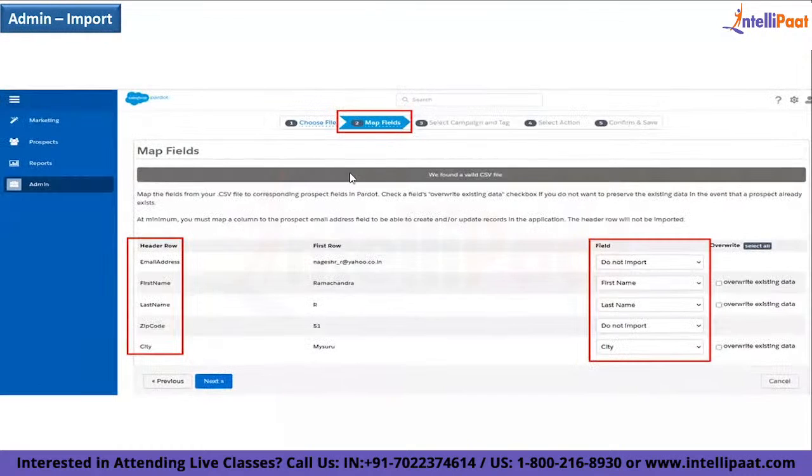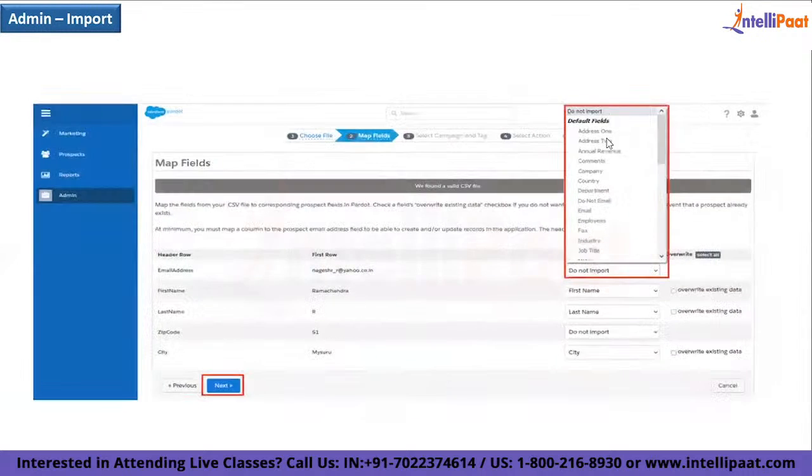Here in the mapping field, you will see the headers, the first row, and also the fields from the Pardot default fields. If the field name matches the header, they automatically get matched. If not, we need to map them. Here you can see first name and last name got mapped, but the city is not mapped, and the zip code is also not mapped here. In that case, you can map it manually, and you can also say whether to overwrite existing data or retain it. If you select overwrite existing data, whatever recent values you are uploading will overwrite the existing ones.